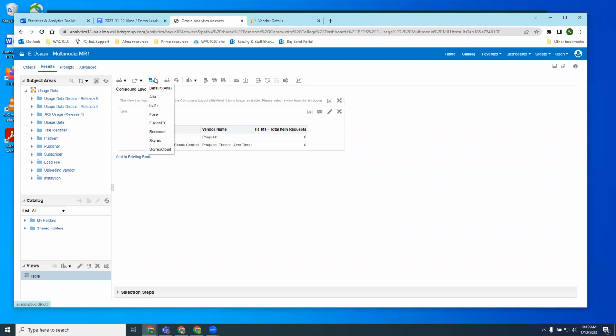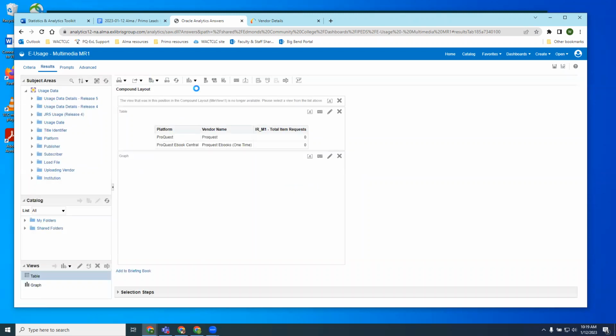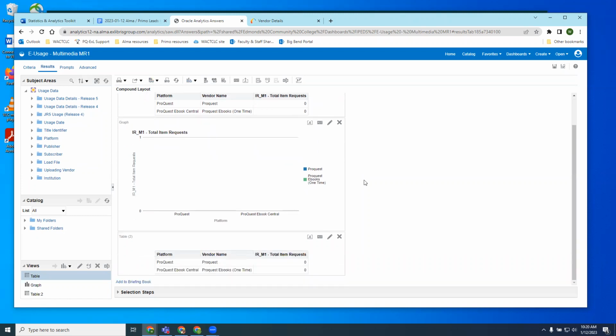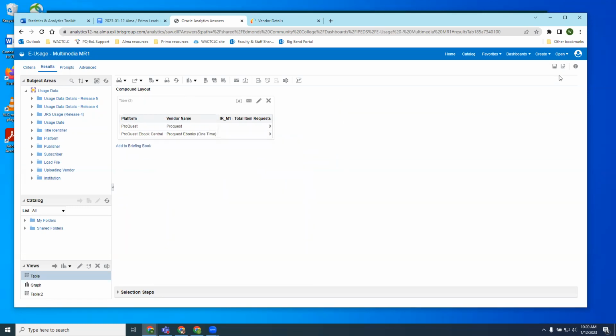Title view 1. Let's print and export new view. Okay. Haha, that's not the view we want. However, we can probably just do a table. And save.